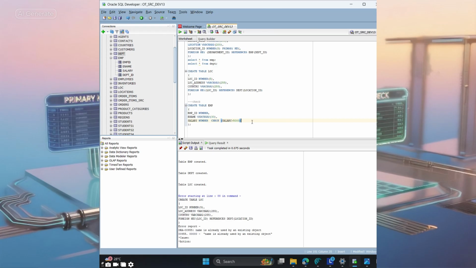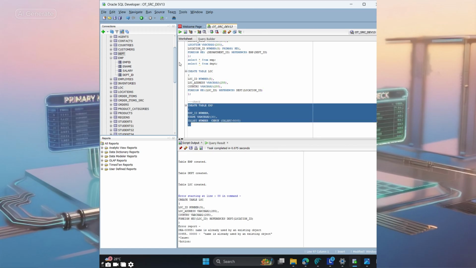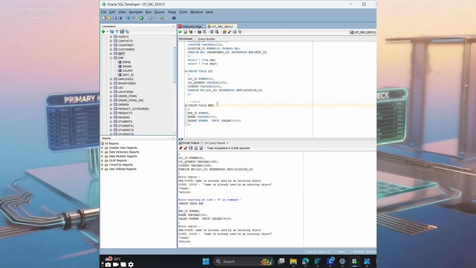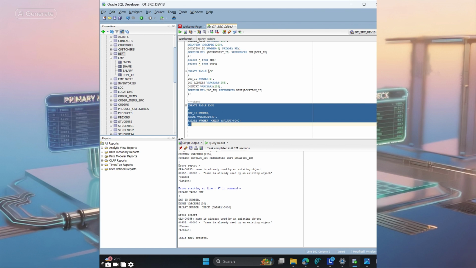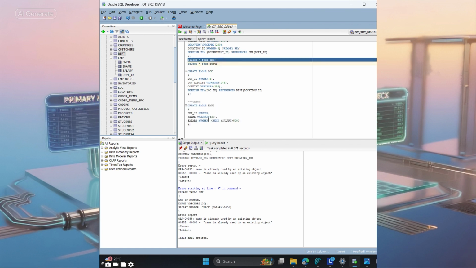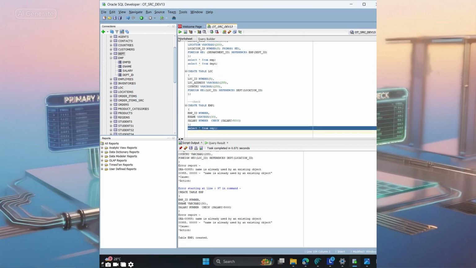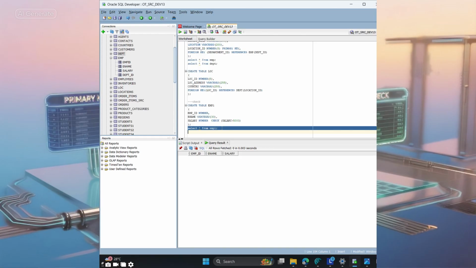A check constraint allows us to enforce custom rules. Suppose in a table's salary column, you want to maintain only the persons whose salary is greater than 5,000. If you insert a salary below that, it does not allow it.